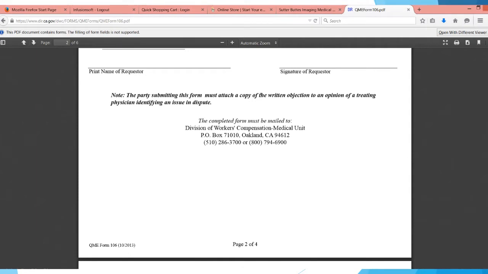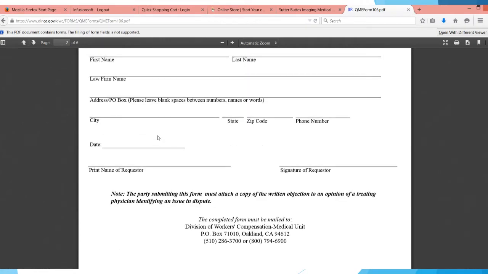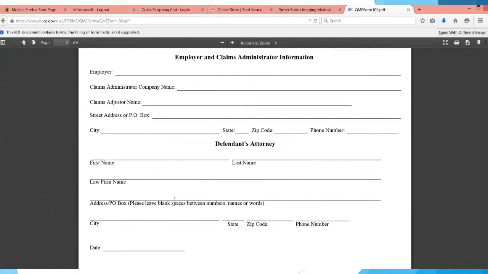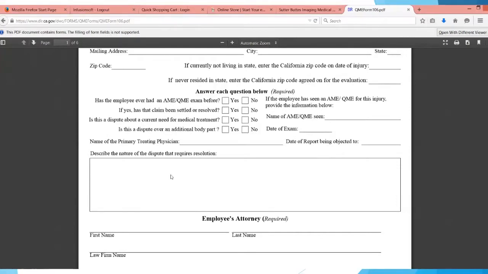this form must attach a copy of the written objection to an opinion of a treating physician, thereby identifying an issue in dispute. So there must always be a copy of some sort of written objection. For example, we object to the permanent impairment rating. We object to the need for future medical care. We object to the permanent and stationary date, etc. Whatever the objection is, that would have to be attached and reiterated here in this section.